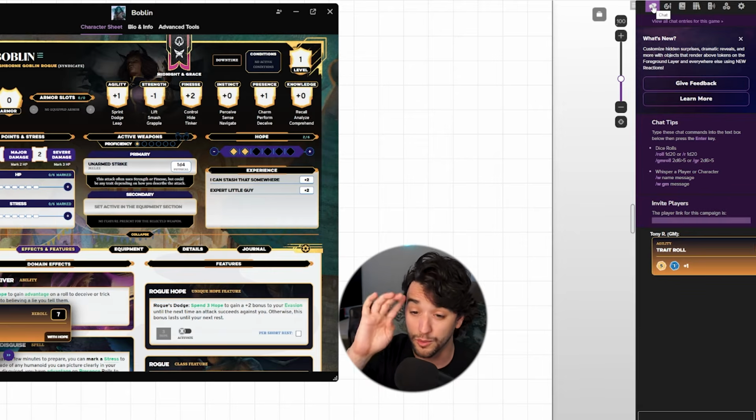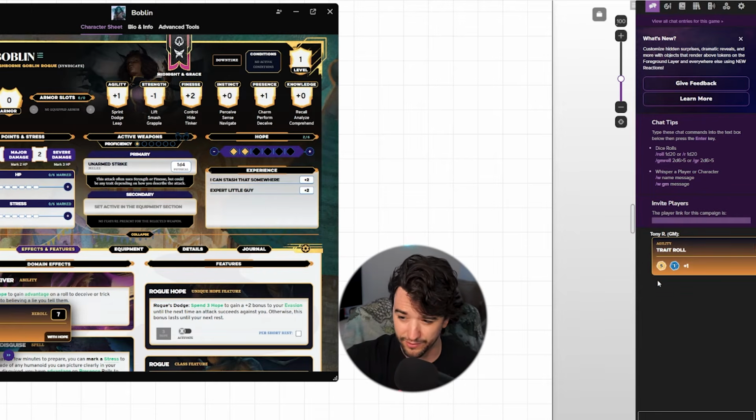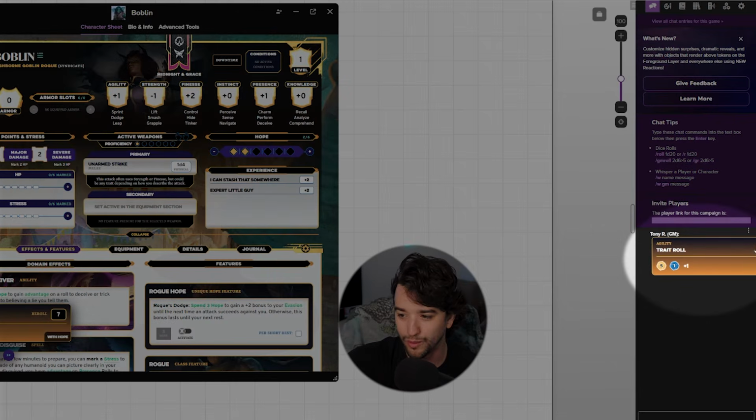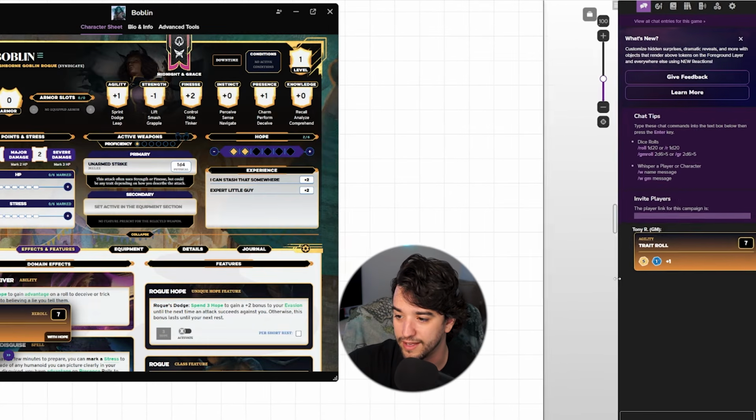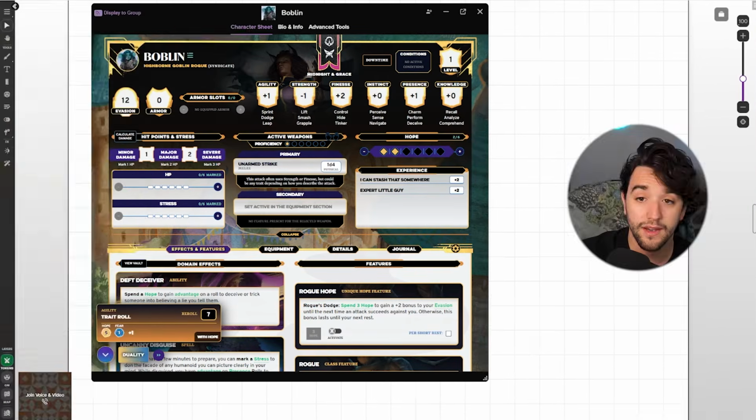Now, a quick note, just something to keep in mind, by default, for whatever reason, these Demiplane boxes don't auto size. So the actual roll, if you see, is cut off over here. All you have to do is go to the very border of your chat window like this and just stretch it out, just so you can see the number.